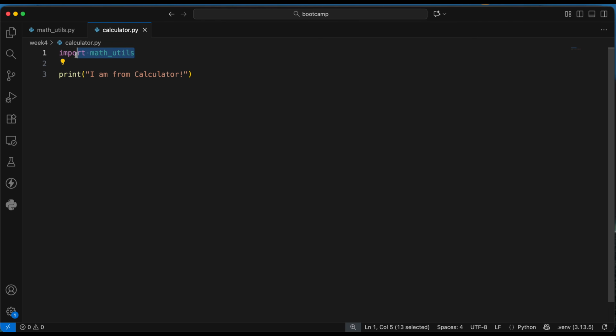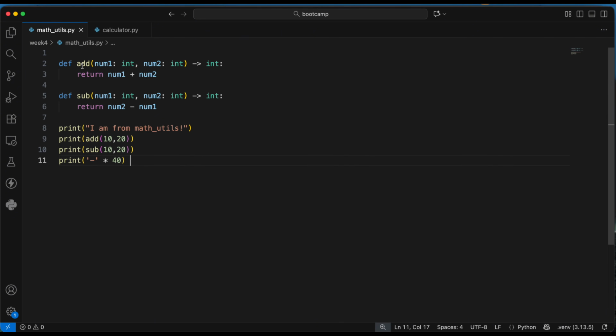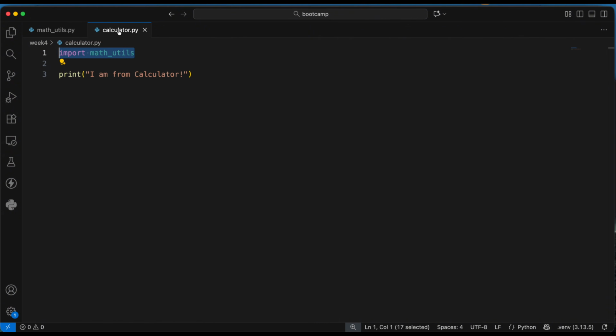Let's say you're going to import the math_utils into another file. It will not re-execute again unless you call math_utils.add or math_utils.sub. So if you explicitly call, then it will execute. If not, it will execute only one time.